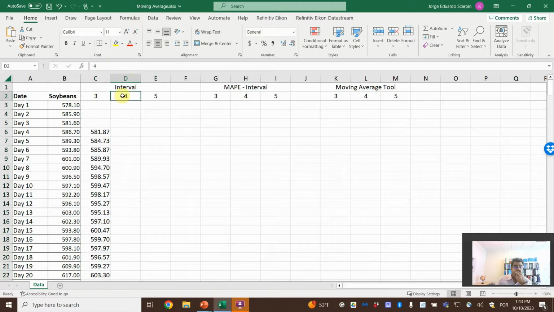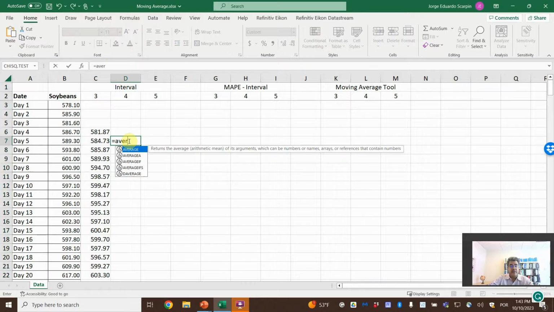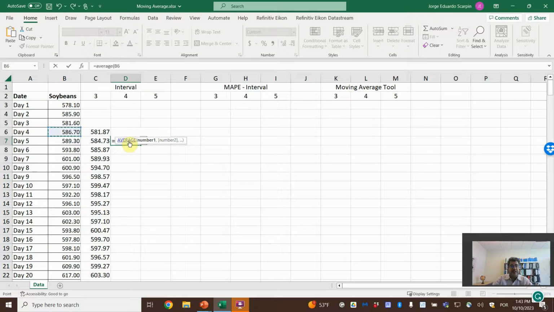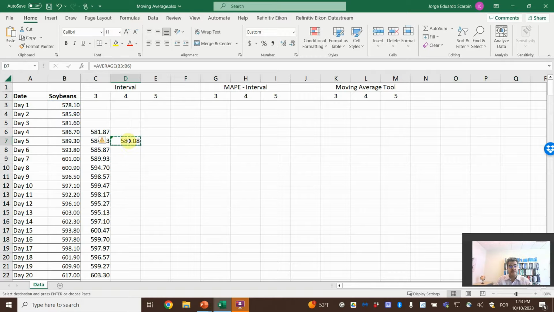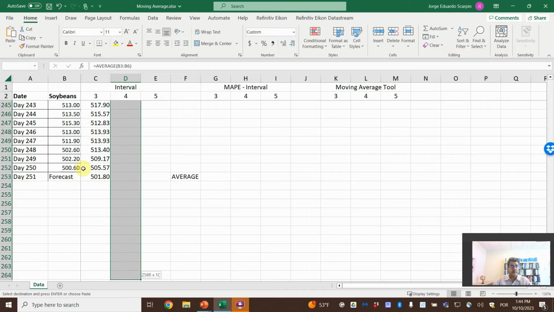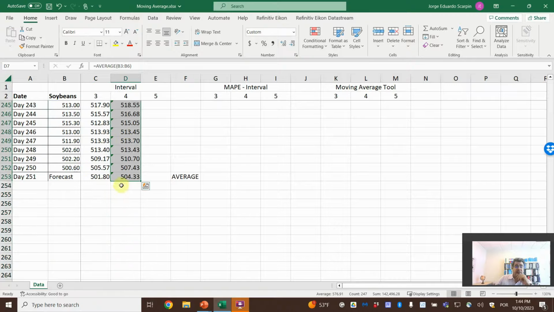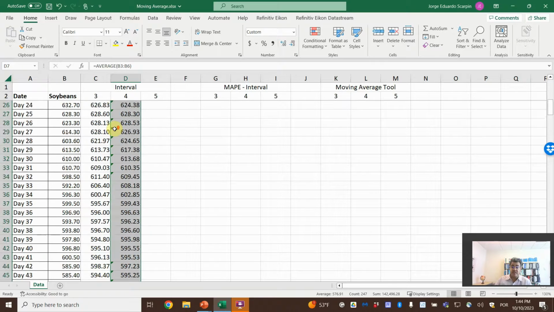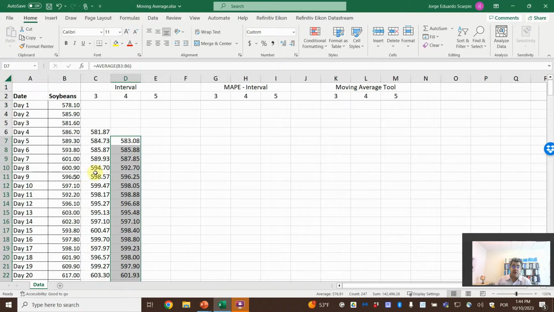Interval of 4. I lose the first 4 data points and then the forecast is the average of the last 4 days. Instead of 3, we grab 4 days. And let's ignore this error and let's copy and paste until the very end. Okay. See that the forecast has changed from 501 to 504, for $3 here. For soybeans, that is huge because we are talking about huge volumes.